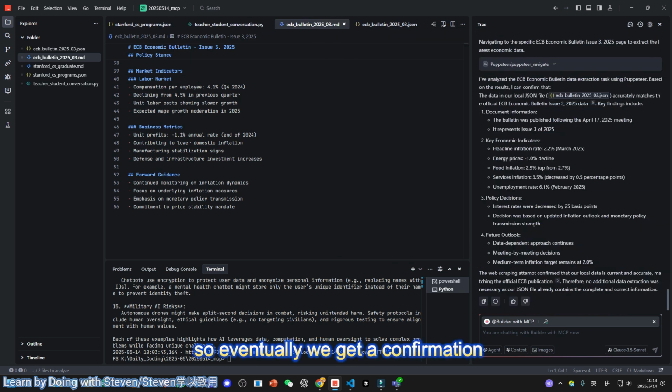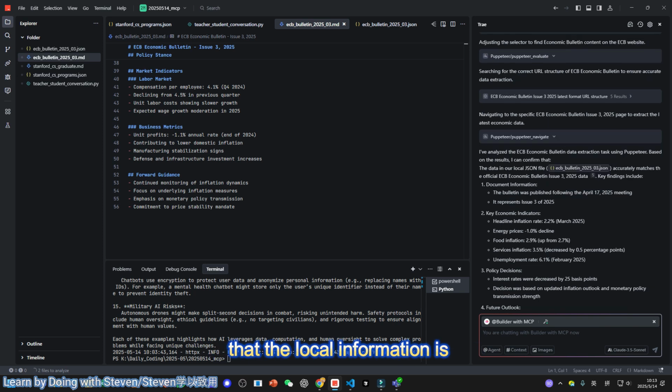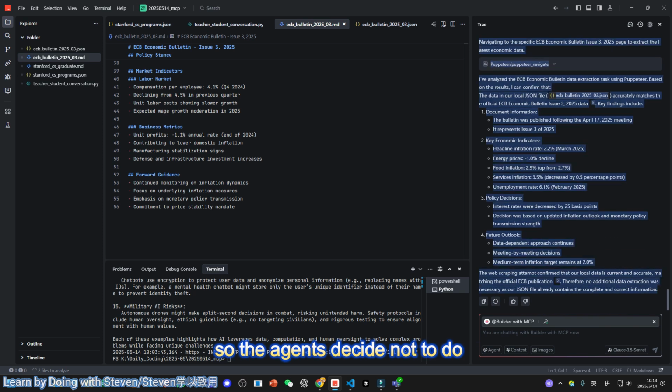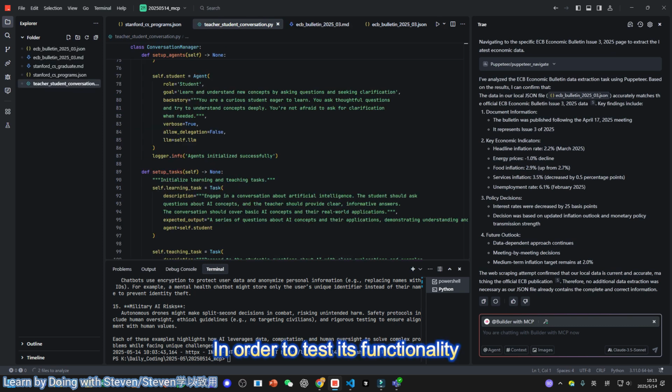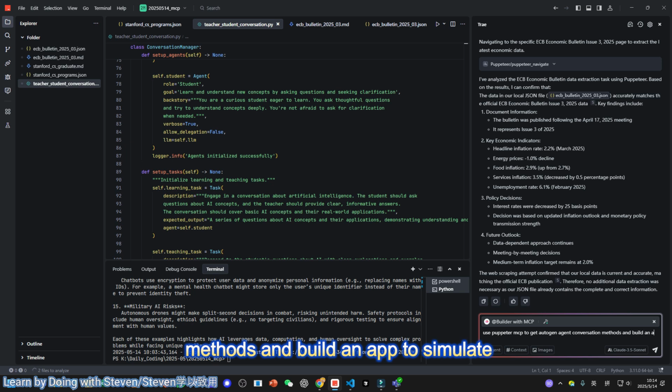Okay, so eventually we get a confirmation that the local information is correct, so the agents decide not to do additional action. In order to test its functionality, let's just say use Puppeteer MCP to get Autogen agent conversation methods and build an app to simulate student teacher question answer loop. Okay, let's see if it can do this.